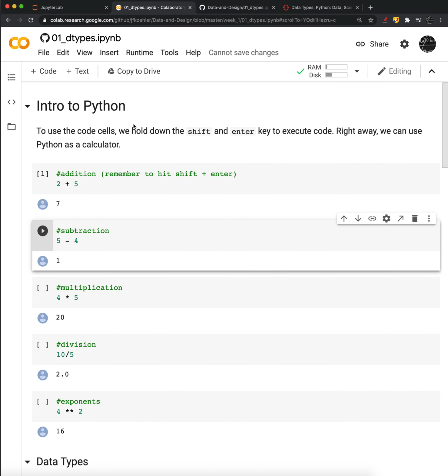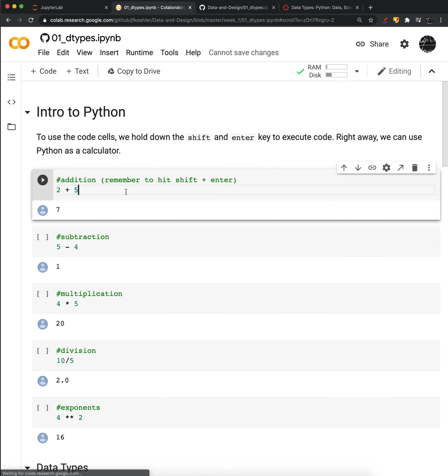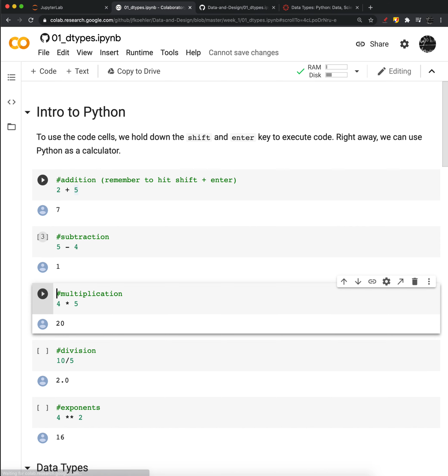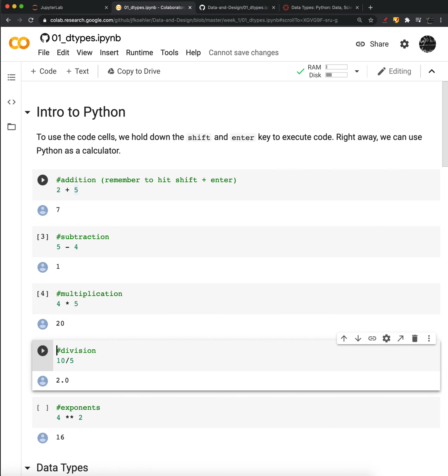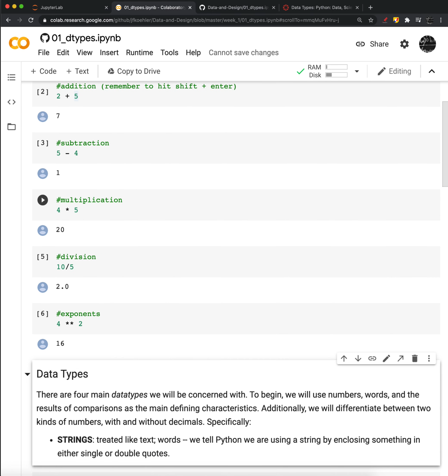But this is just a reminder on data types, all right? And general kind of working with the notebook. So remember that to execute a cell, we hold down Shift and hit Enter. And right out of the box, we can do just basic math with Python: addition, subtraction, multiplication, division, and exponents, 4 to the 2nd power.